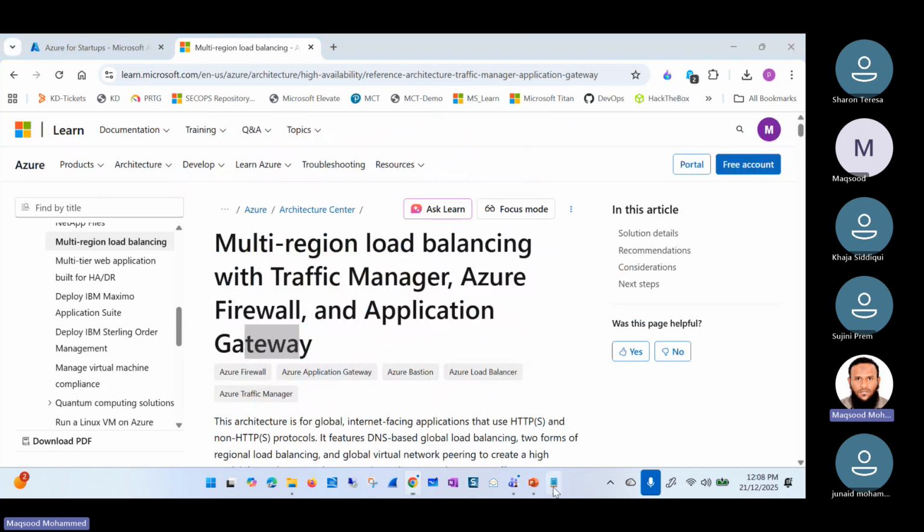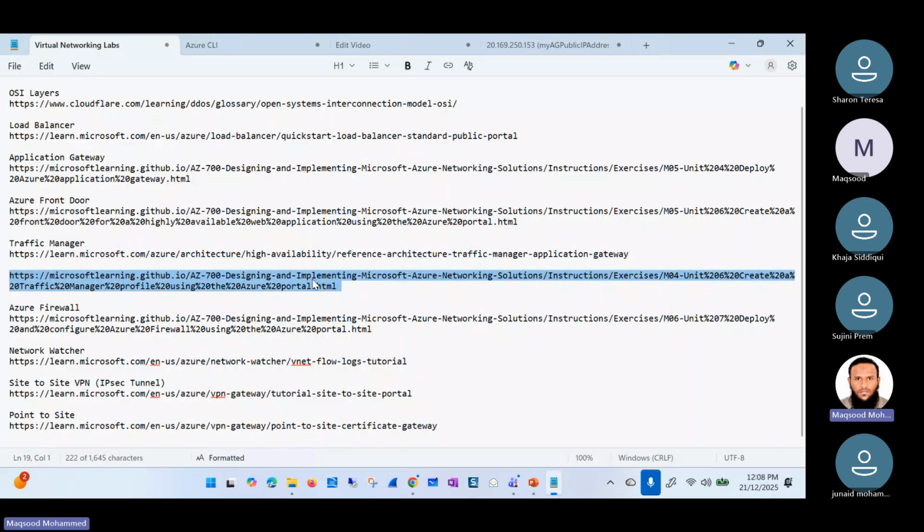So is there any lab? I don't see any labs here. There is a lab.